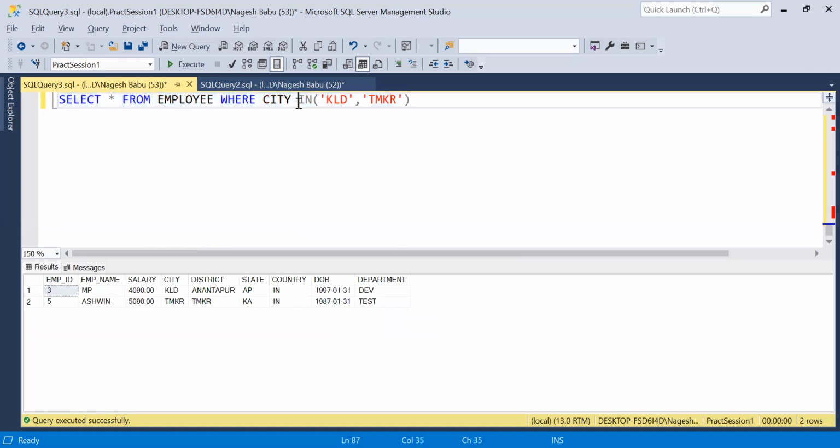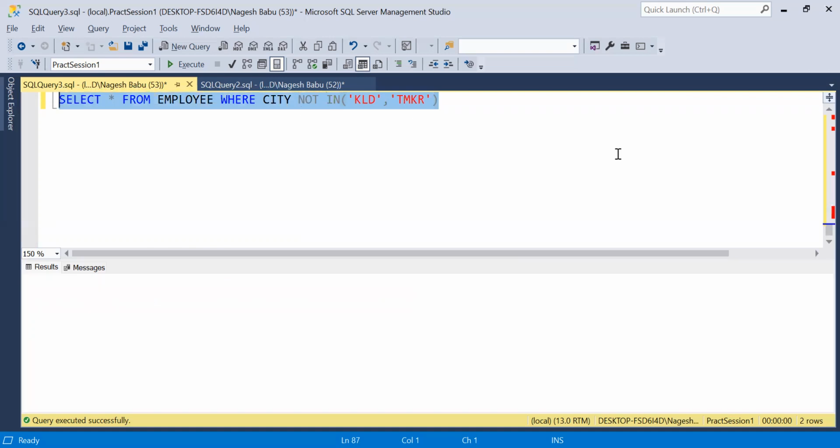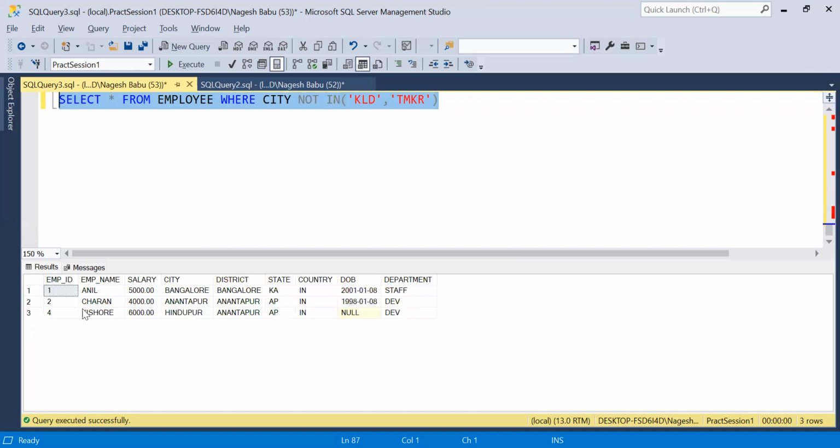We can also use the not operator. We can put the not operator just before the in also. That's where this comes in. So it just takes whosoever the city is not in KLD and Tumkur. So here it returns all three.